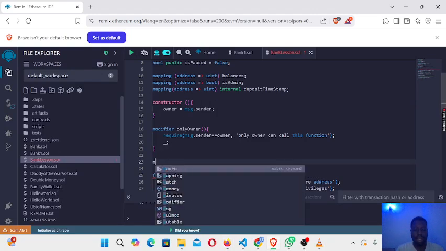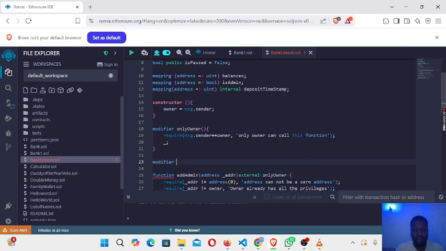So I'm going to add a modifier that is called whenNotPaused. Let me add it here. Modifier whenNotPaused. These are modifiers like onlyOwner. It's just like saying that if the address is the owner, that is when the code should run. Then in this case, it's like saying if the operation is not paused, that is when the operation should run.